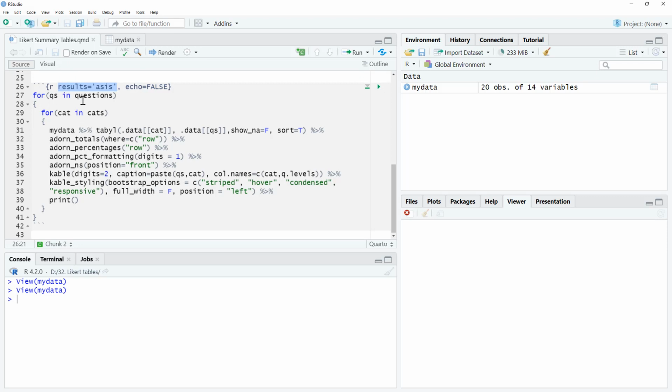We've then got two for loops. The first one steps through the questions, and then within that, we're stepping through the categories. So we'll start with question 1, and then we'll loop through our 3 different categories. And then it'll go to 1b, it'll loop through the categories. Then it'll go to 1c, it'll loop through the categories.